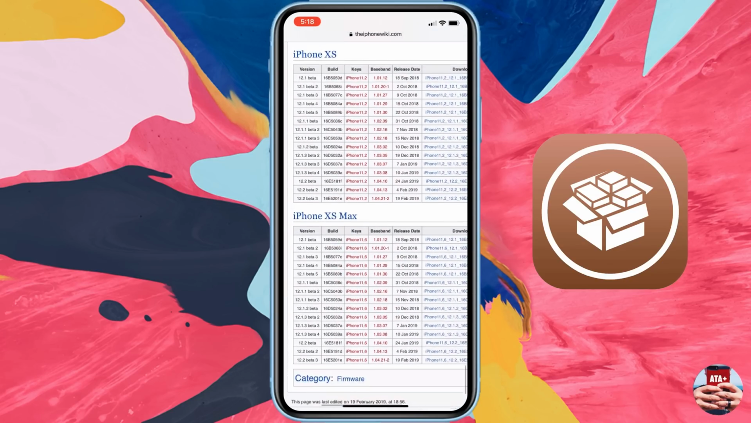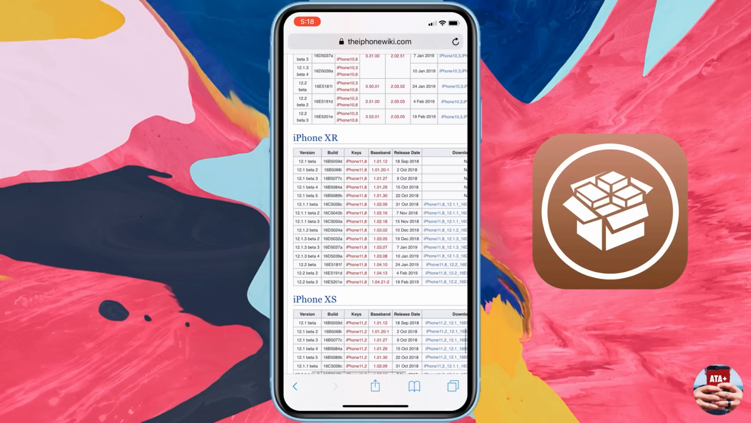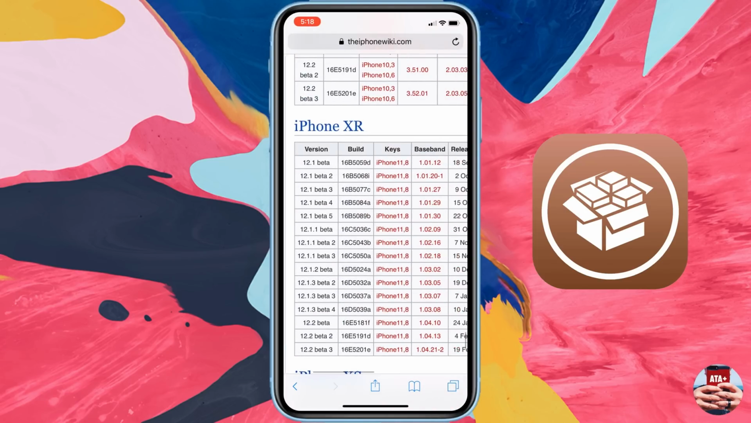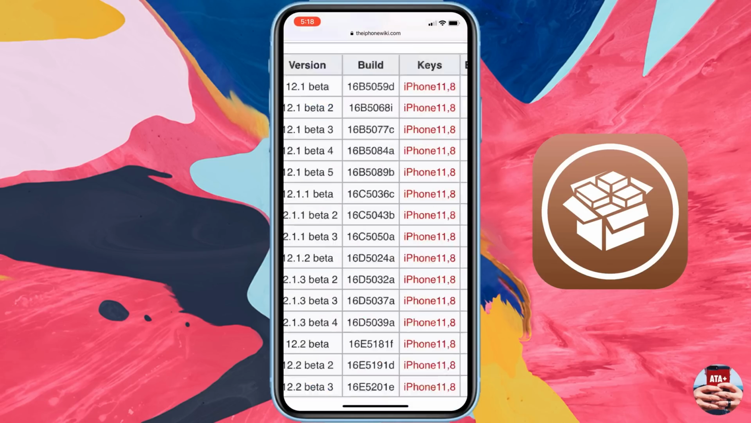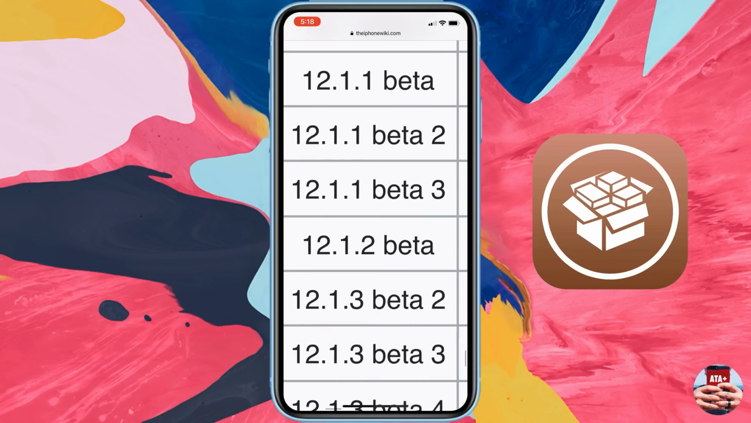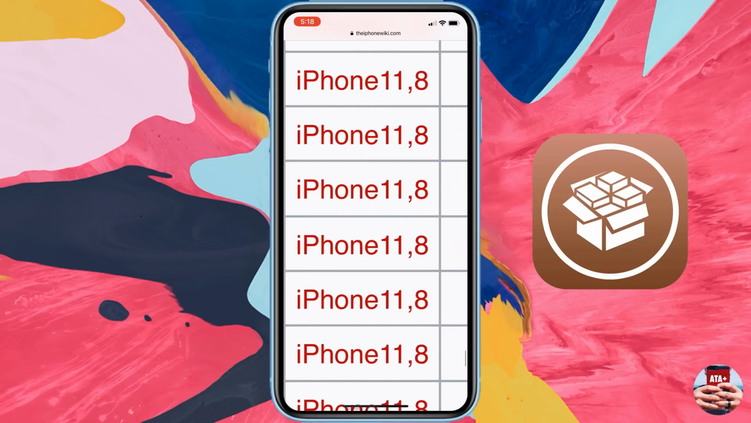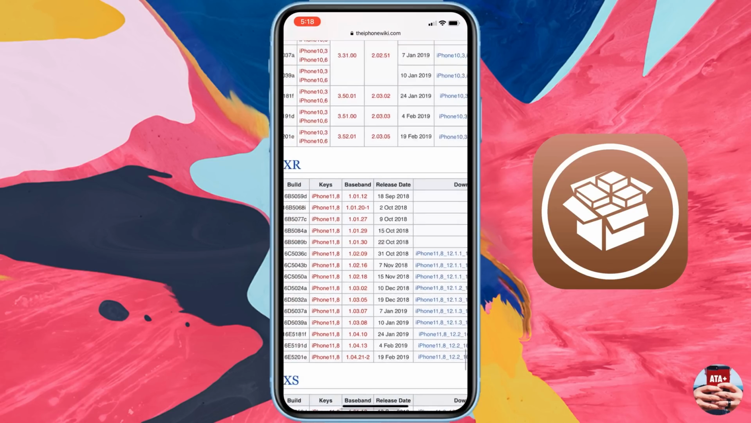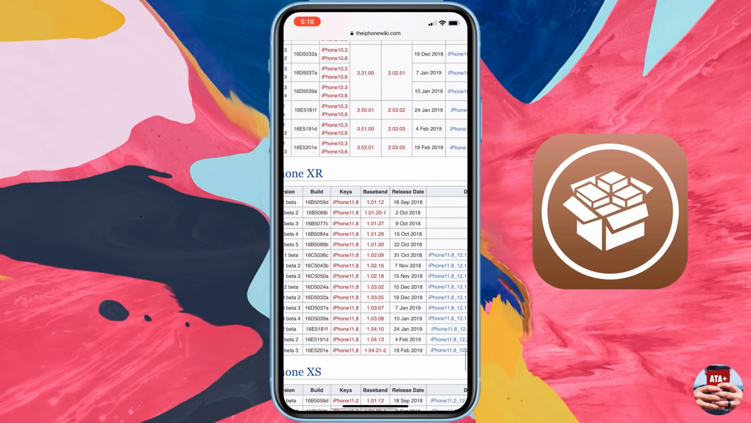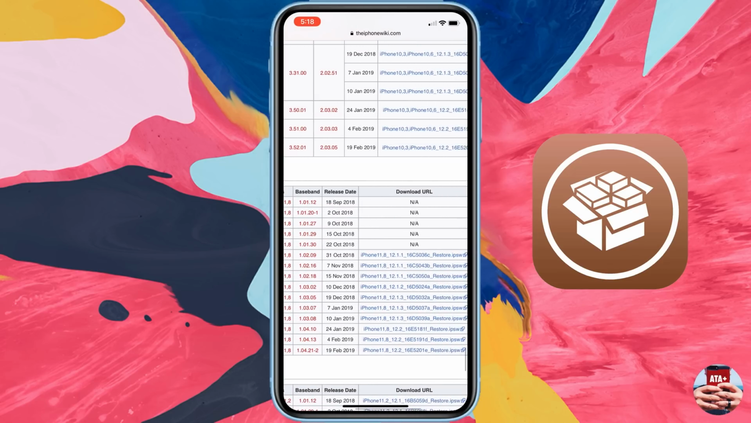The reason why I'm bringing this up is because currently, as I'm recording and pushing this video out, Apple is still signing iOS 12.1.1 beta 3. That is jailbreakable, and that is a firmware that you're going to want to be on if you want to jailbreak your device. Make sure that you navigate to this site via your computer, whether it be a Mac or a PC. I'll leave the link in the description down below. So make sure that you navigate to the iPhone Wiki and download 12.1.1 beta 3 to your desktop.